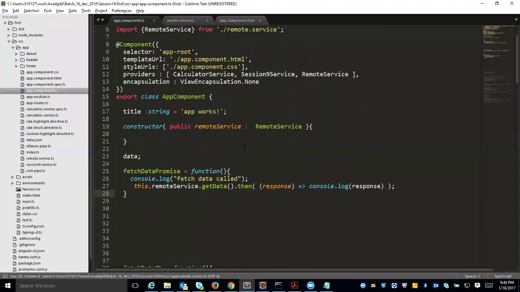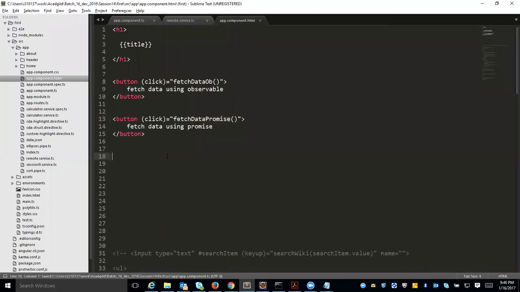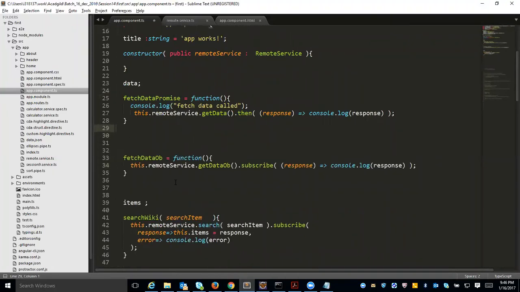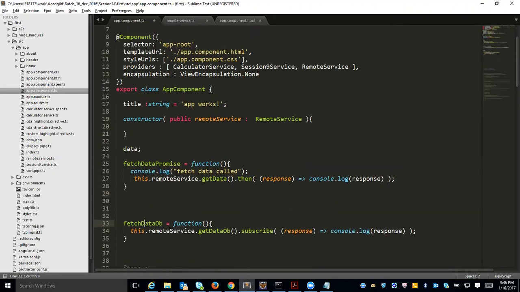All right, now let's talk about the second one, which is using observables. Again, for observables we will create a button, which we will use to call our observables. I just created another function, fetch data OB. What is written in that fetch data OB? It is here. Inside fetch data OB, I am just going to do some stuff, this line.